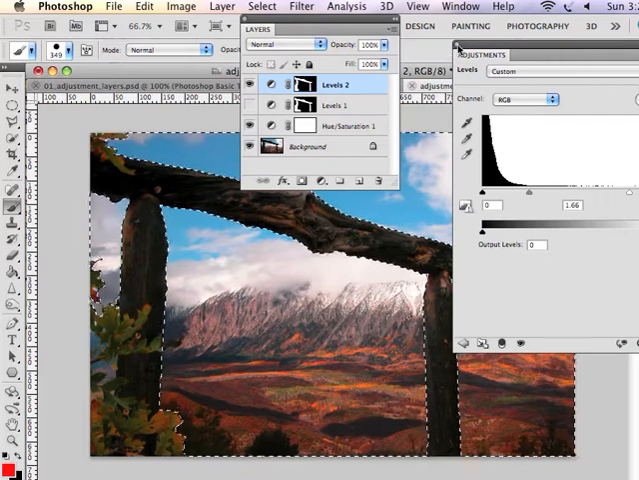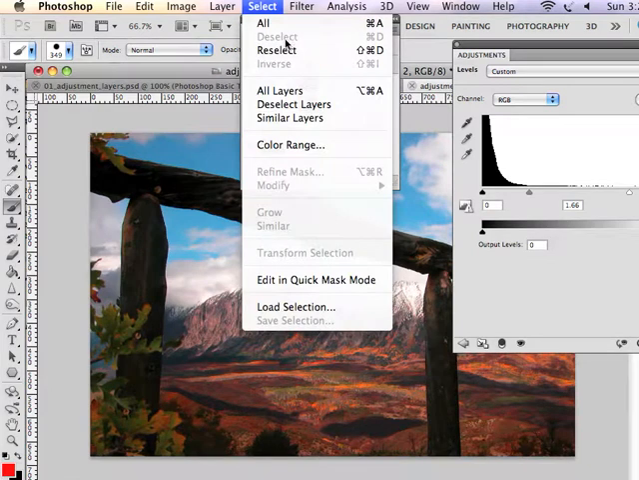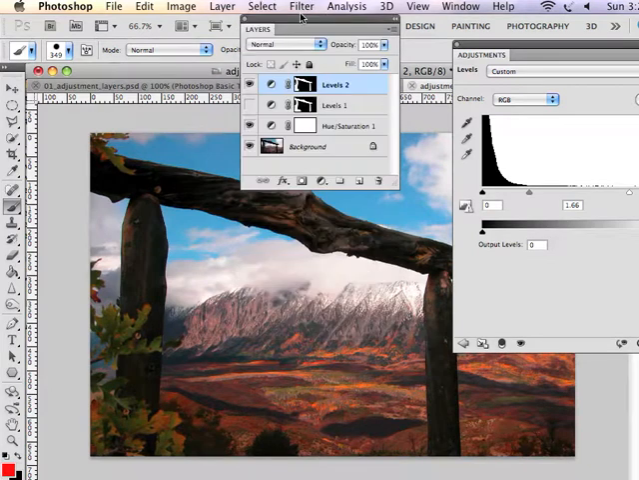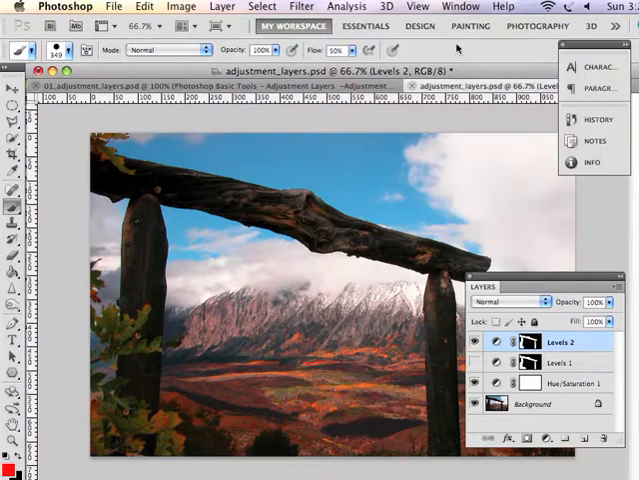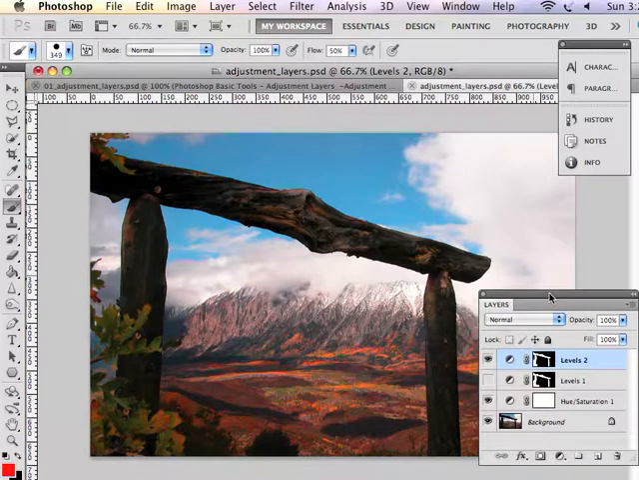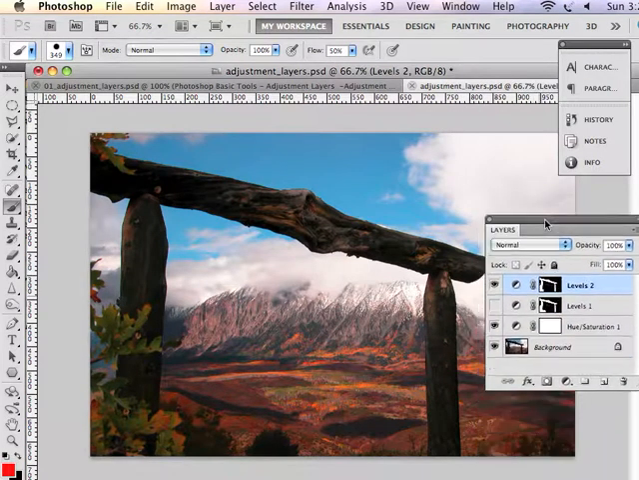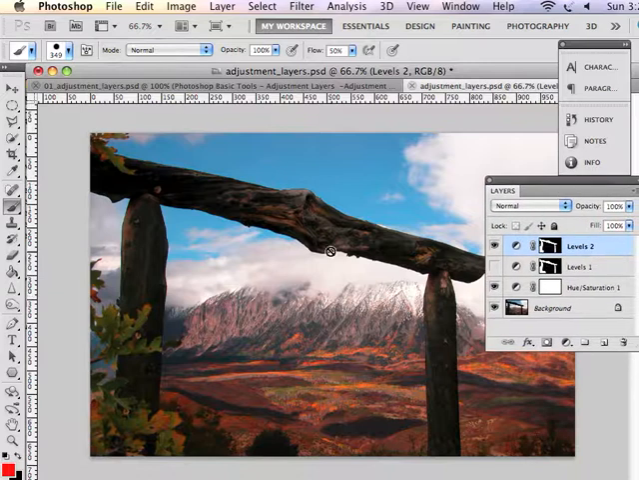And once I'm pretty happy with what I've done, I can deselect that background, going Command D or Control D, or simply going under Select, Deselect. I'm going to move some of these layers around. I can close my Adjustments panel and check and see how I've done, and I feel that I'm fairly happy with the adjustments that I've made.